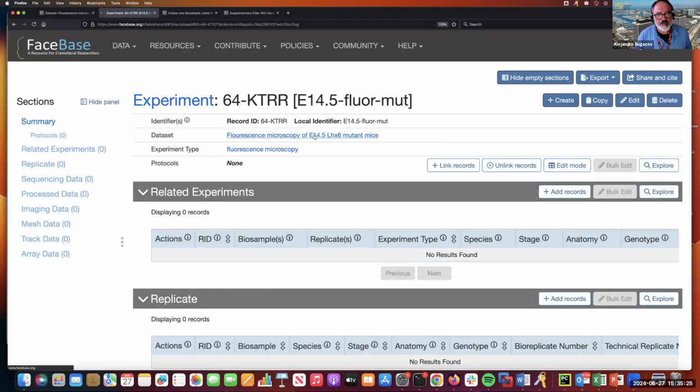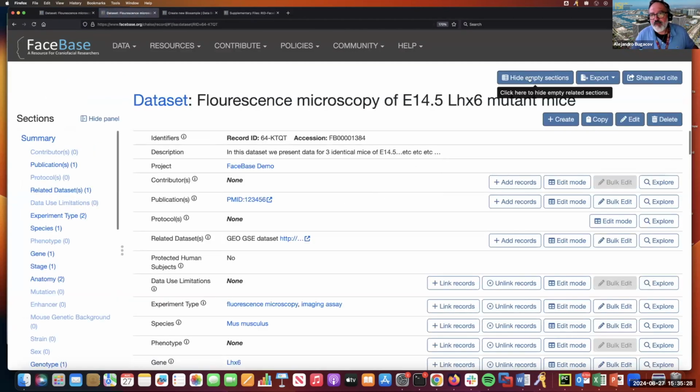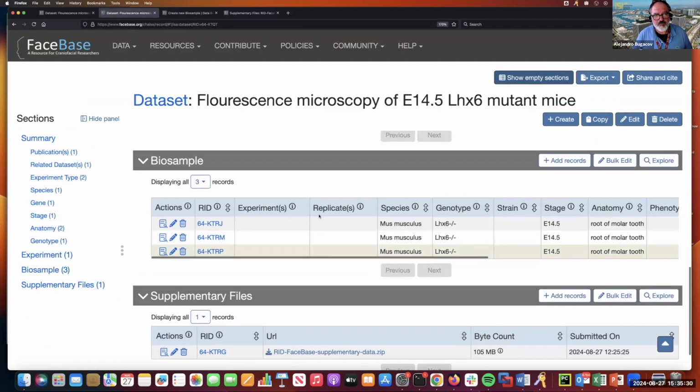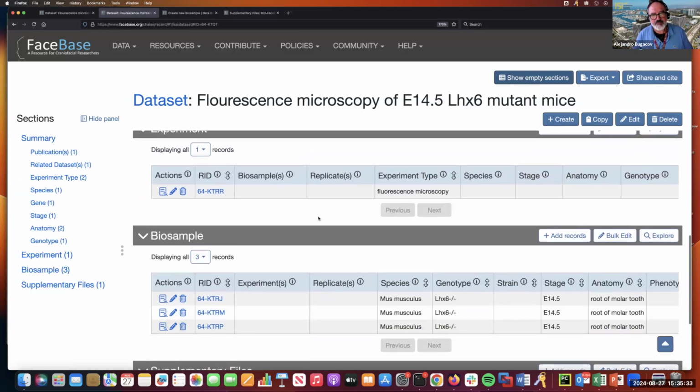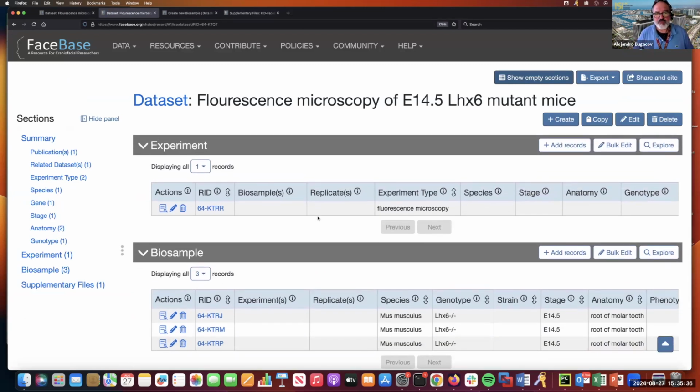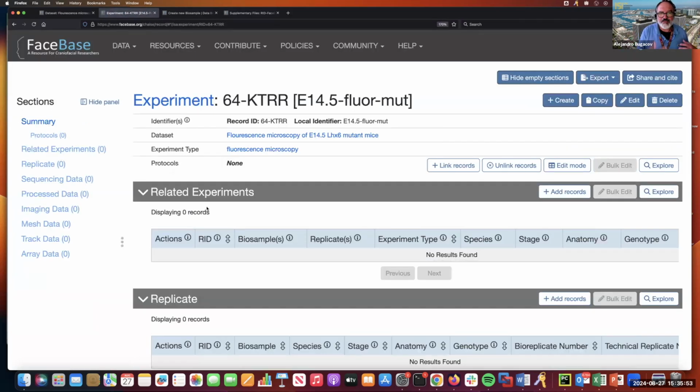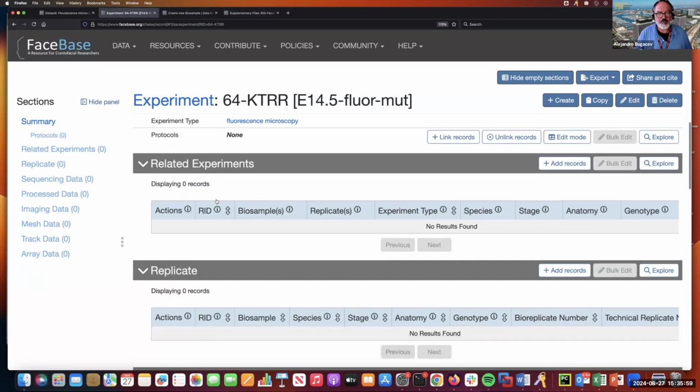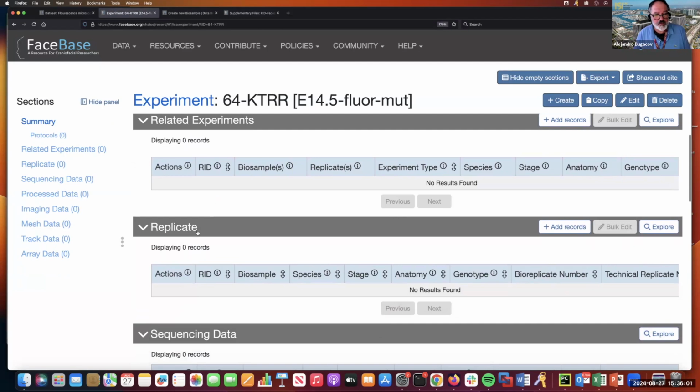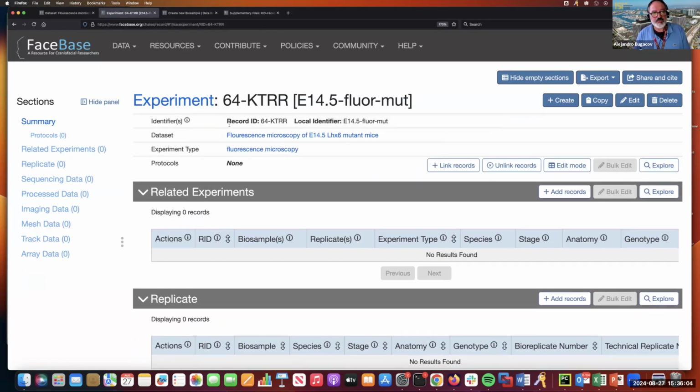And at this point, I have basically entered all the structure of what I need to know. So I described my biosamples, I entered my experiment, and now I'm ready to upload the data. And so at this point, the only thing you need to do is to tie the experiment to the biosamples and then upload the data to each of these combinations. And the way we do that is by defining these elements that we call replicates. So to connect the biosample to the experiment, we generate the replicate, and then we will add that data to a replicate.